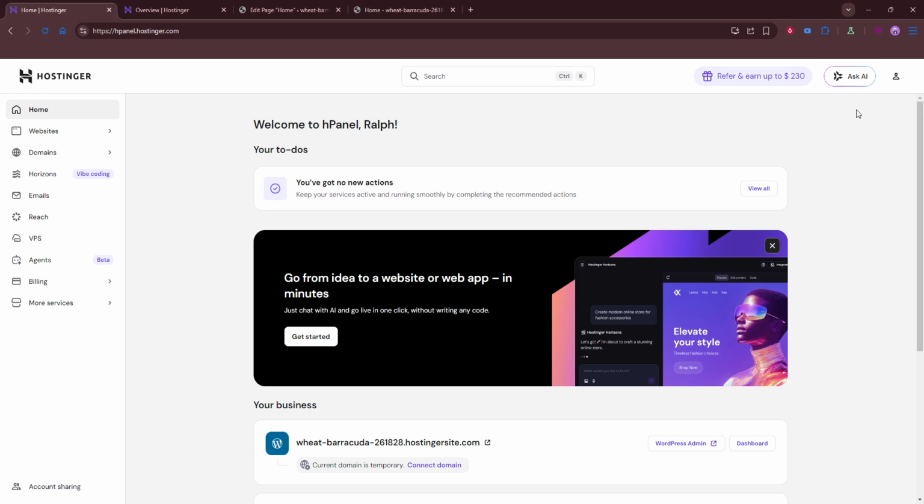Type in the domain name you want to register, check that it's available, create your account, and complete the payment. Aim for a domain that's short, easy to remember, and aligned with your brand. After payment, you'll land in the Hostinger dashboard, often called H-Panel.